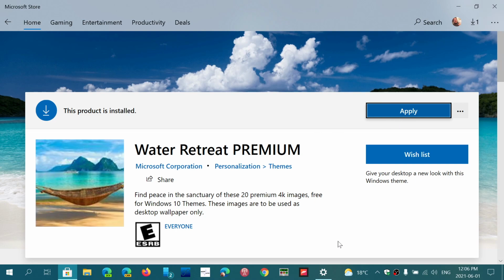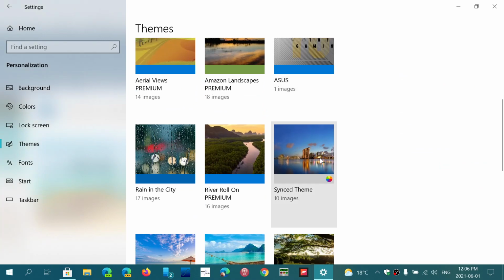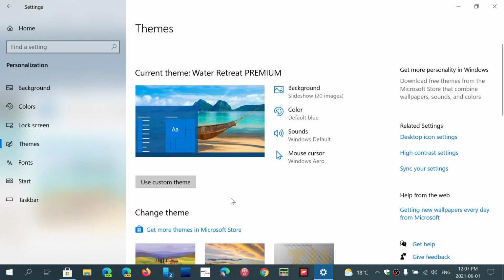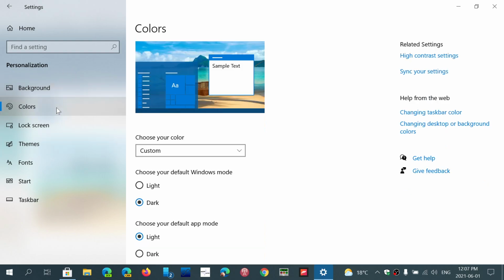To apply, you have to go back to your settings. In here, you will go and double-click the one that you just downloaded. So Water Retreat is the one for me. You click here. This applies that update to you. The only other changes that I do once I choose that new wallpaper package is go into colors.